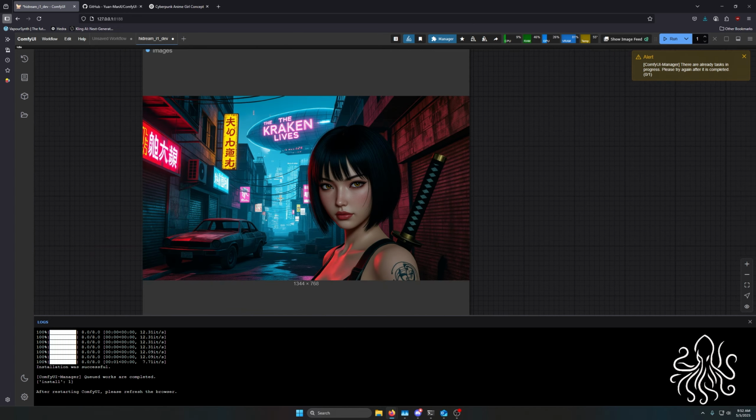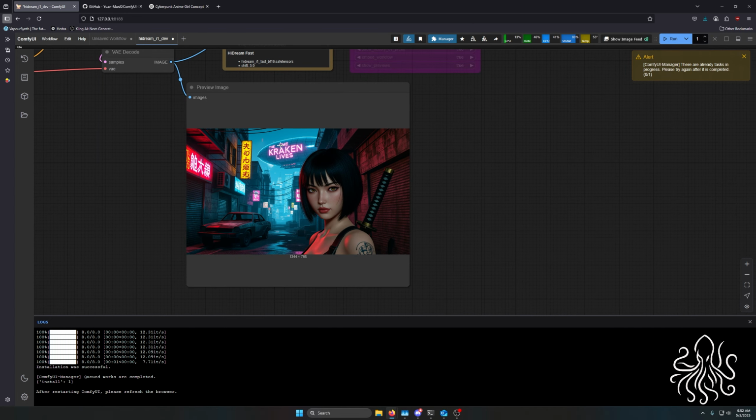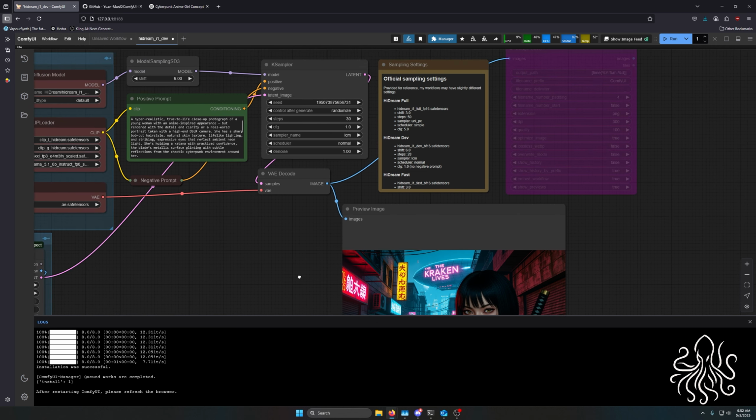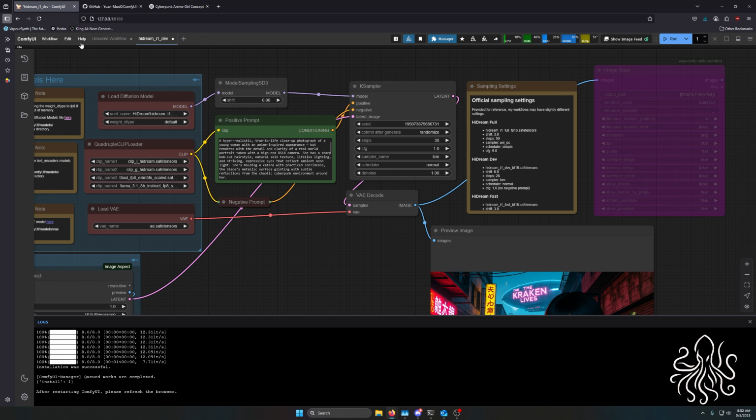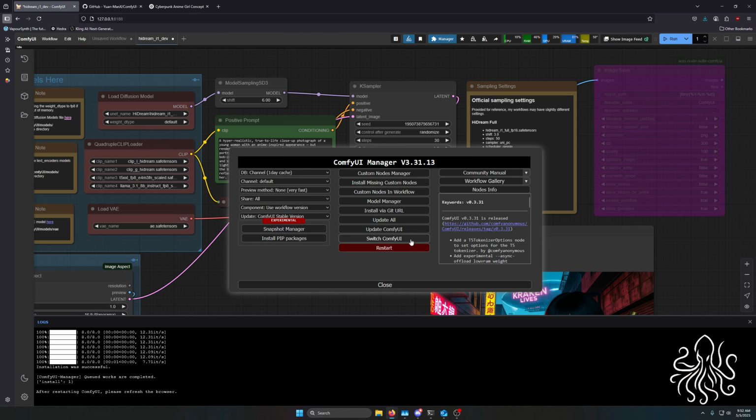The Kraken lives. It's on par with Flux on the text. Okay. So let's do a refresh real quick, or restart. Get that out of the way.